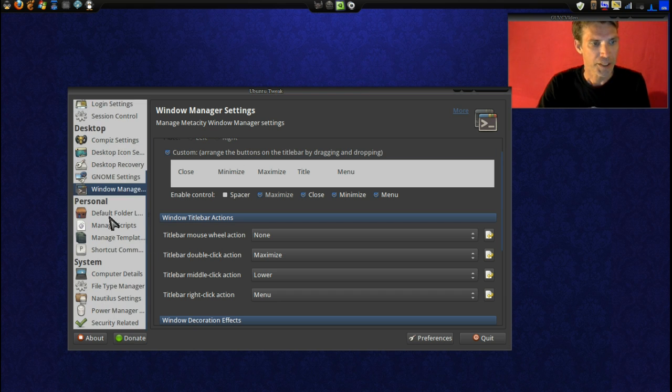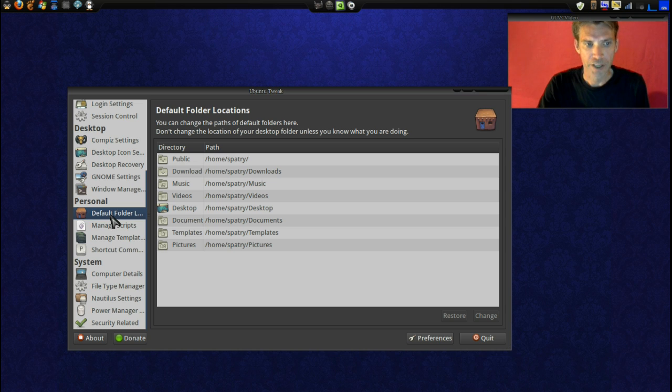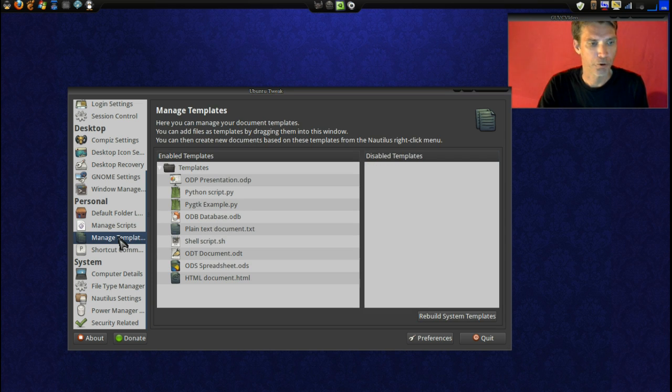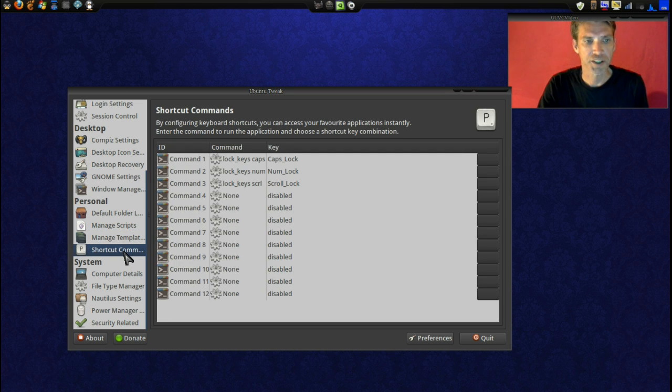Okay, moving right along. Then we have the default folder locations, and you can manage these any way that you wish. You can manage different scripts that are installed on your system, manage templates that are available, such as the right-click context menu. You have shortcut commands that you can issue, and I showed you in the Compiz Config Setting Manager that you can manage those items as well in there. Well, this is another location with which to manage these. With my luck, if I were to mess with them, my computer would blow up.